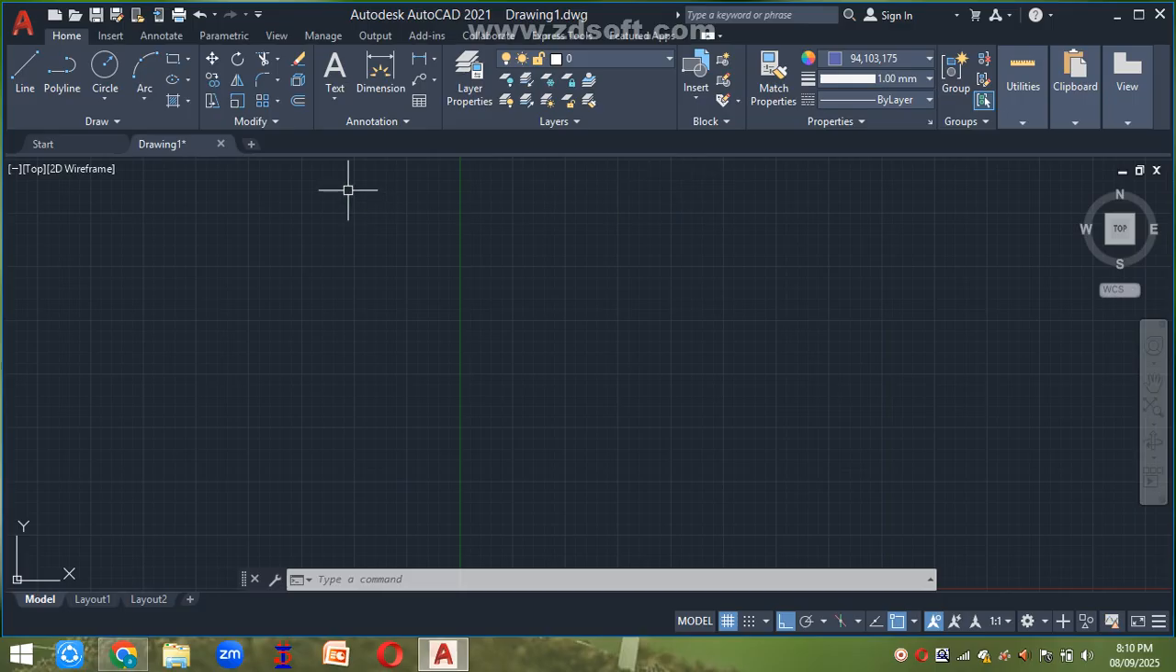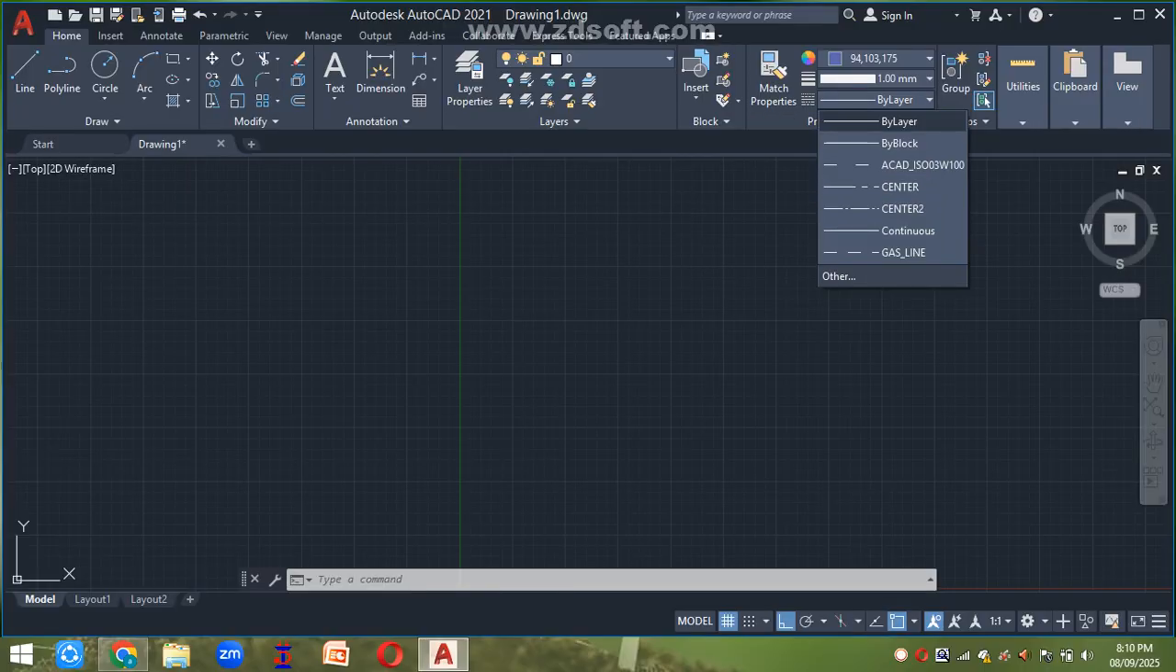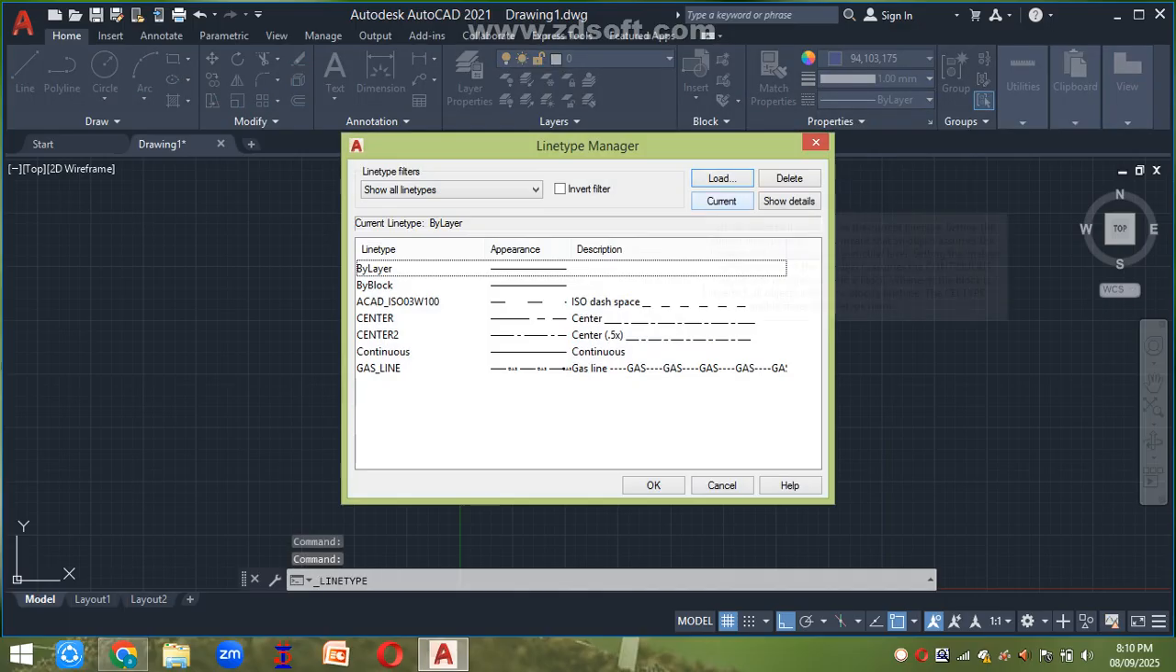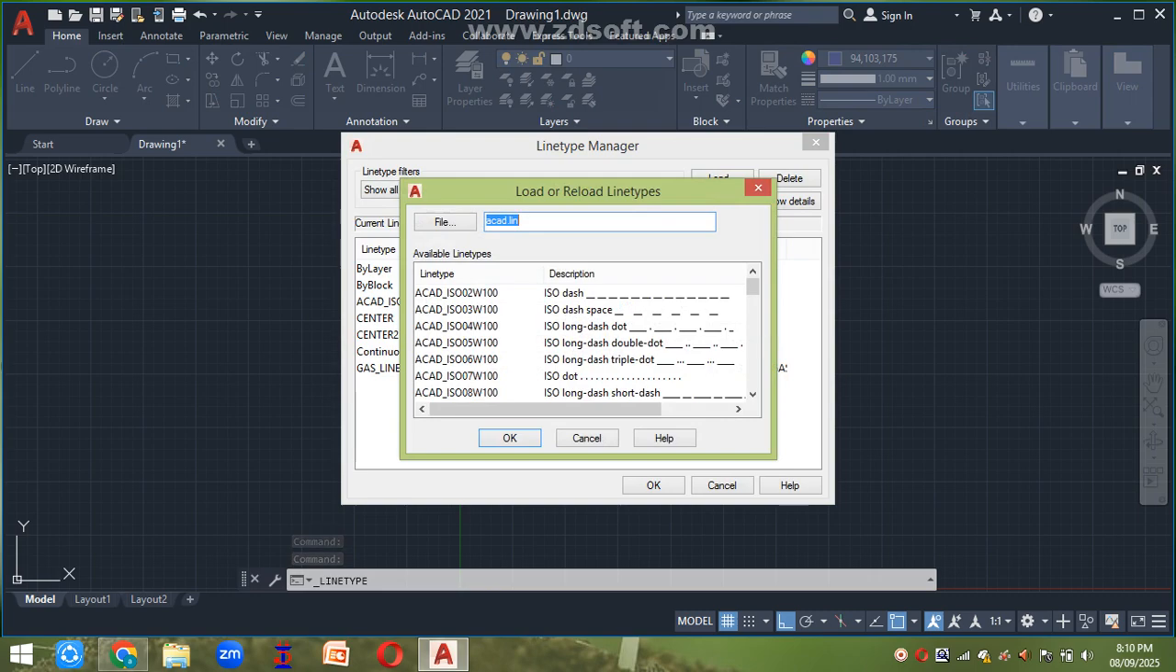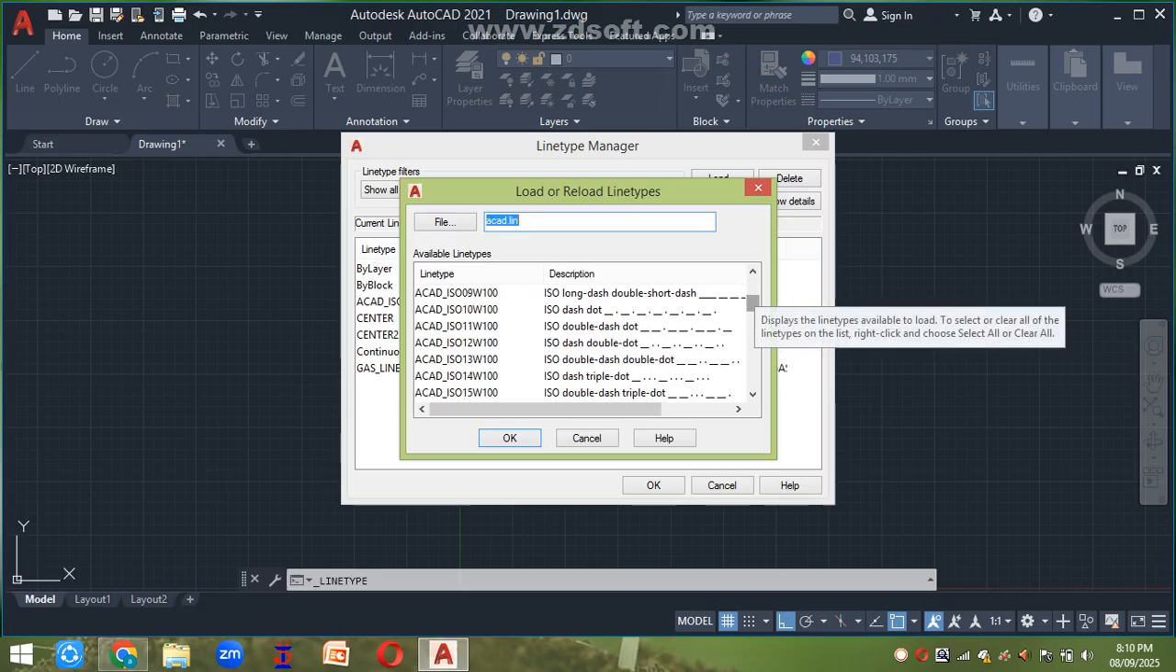Coming to the next, regarding different line patterns. If I go to properties by layer, we have different by layer properties here. If I go for others and then click on this load option, you can see different line patterns are available: dash line, dash space line, long dash dot lines, triple dot, double dash, triple dot, center, okay, hidden lines.